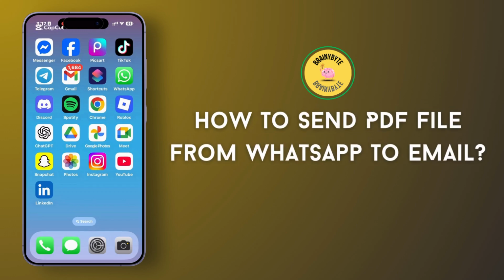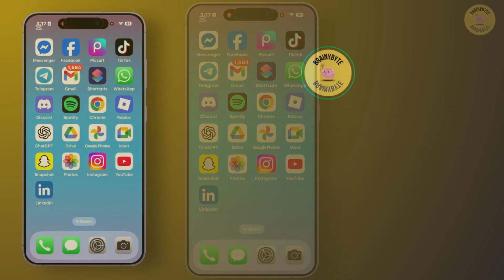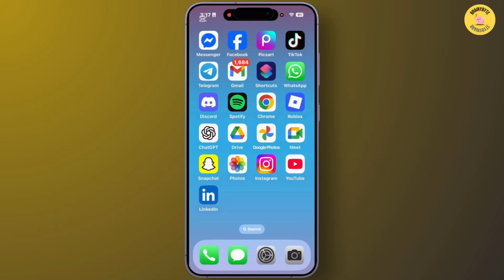How to send PDF file from WhatsApp to email. Hey everyone, welcome back to this quick tutorial video. Today I will show you how you can send a PDF file from your WhatsApp to email.